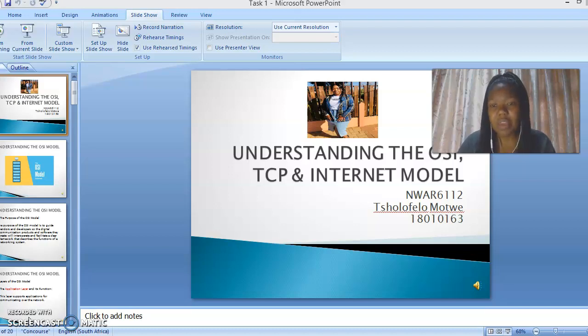Hello everyone, today I will be doing a presentation for you on the three different models: the OSI, the TCP, and the internet model. We will dissect these models a little bit. We'll go into detail about their different purposes, their different layers, and the functions that these layers serve. We can get into it.